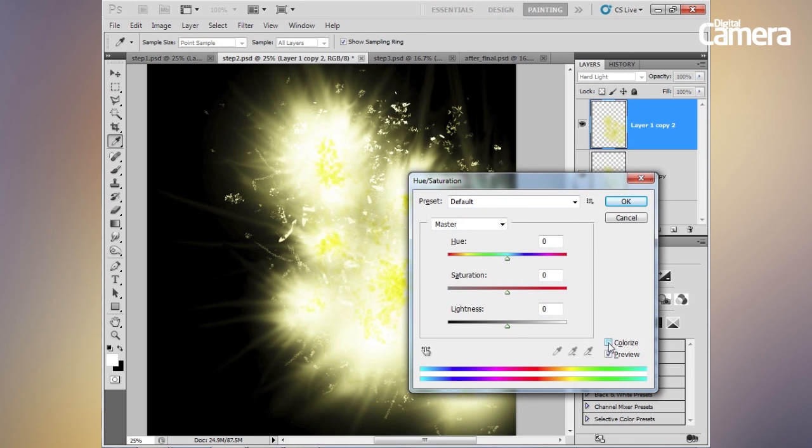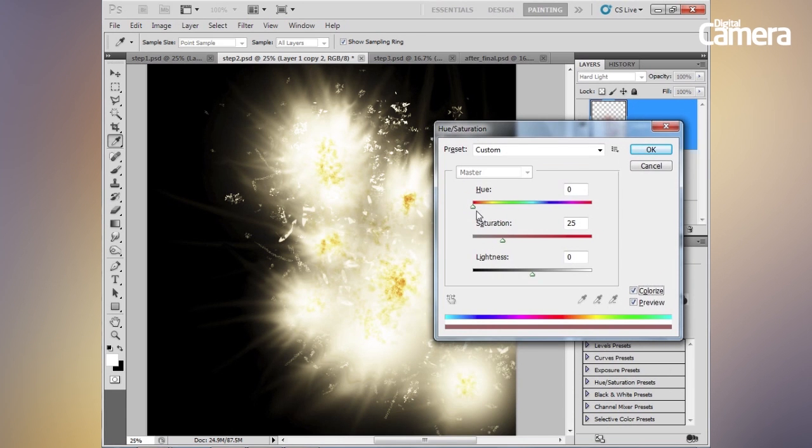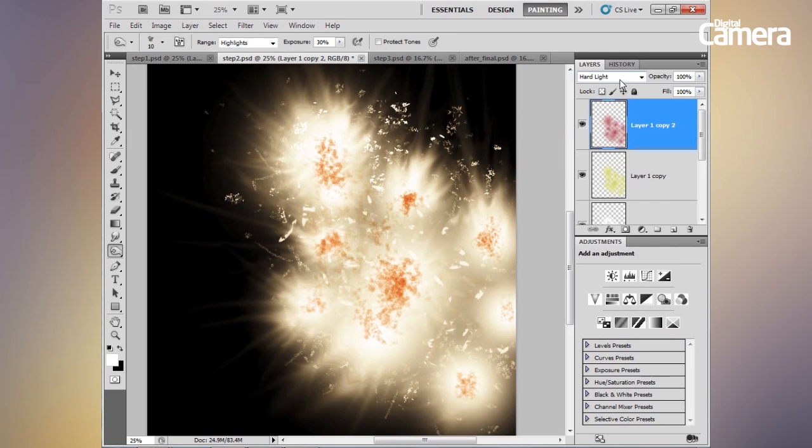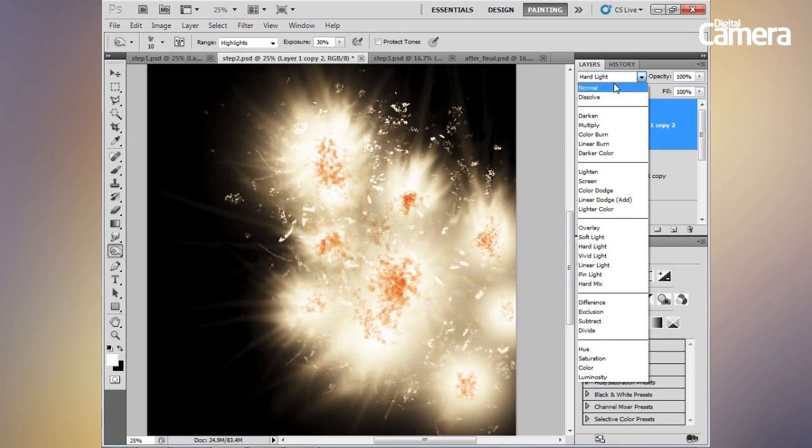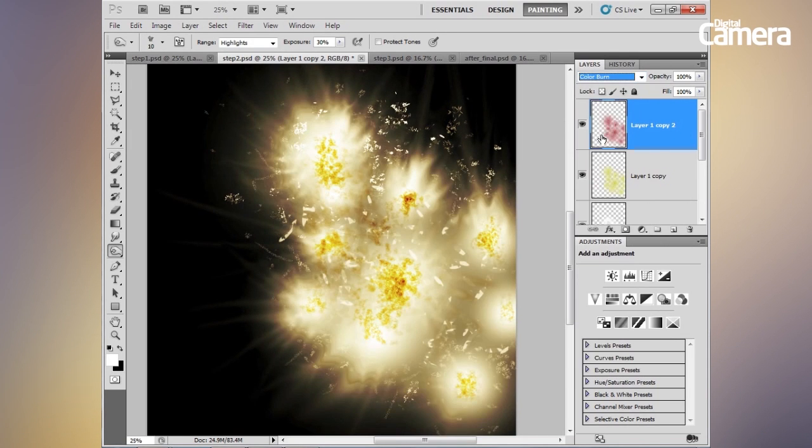And let's check colorize again. We want a red color this time, so the default for colorize is set to red, so that's actually looking pretty good. Maybe we could bring the saturation up again, and also maybe bring the lightness down a touch, like so. Let's hit OK to apply that, and let's change the blend mode of this top layer to color burn. And you can see how that's really giving us that nice explosion effect.